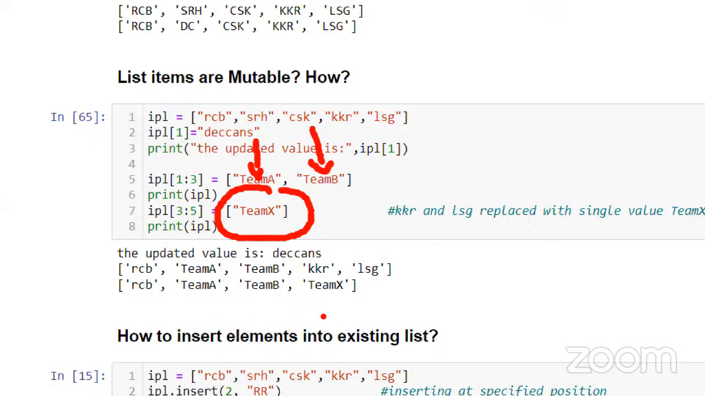Your list has been reduced. Yes or no? Initially, how many elements were there? RCB, team A, 1, 2, 3, 4, 5 items are there. At this point, what is the third item? 0, 1, 2, 3. Right? That means KKR has been modified to team X. But to replace the LSG with another value, I don't have a value in this case.